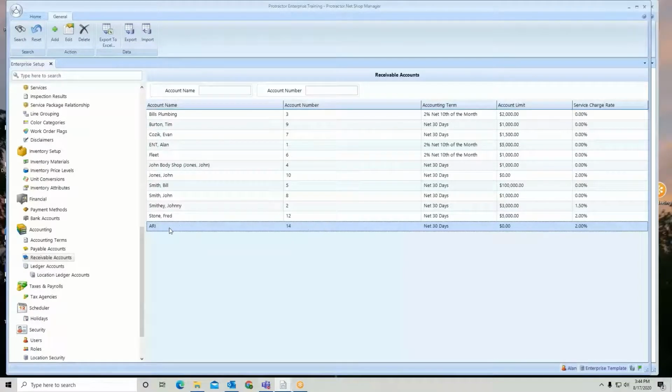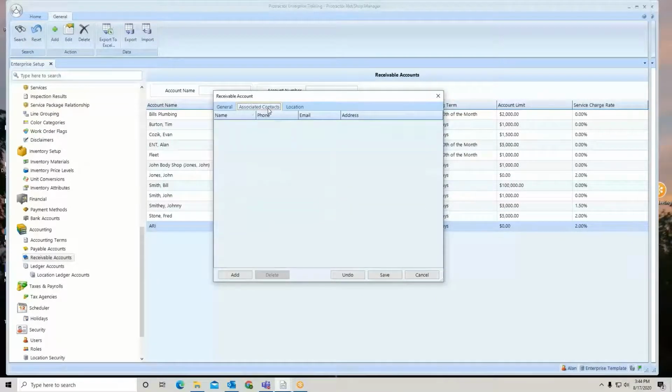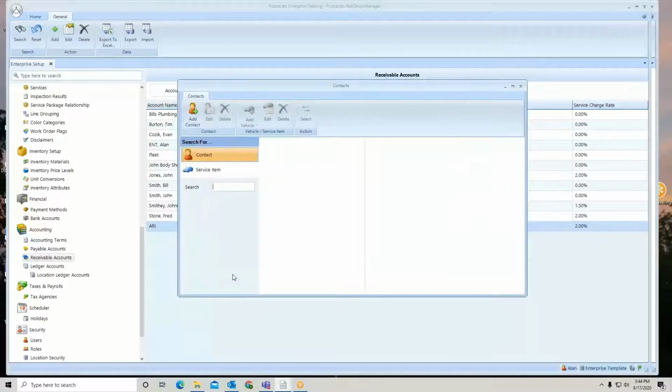Now I need to associate the individual contacts to it. So I right click, I'm going to do edit. Now I'm going to use the associated contacts. So at this stage here, all I'm going to do is search for those contacts that I want charging on that receivable account. I'm going to click on add. It's going to open my contact search. So I have a couple people. One of them is named Mr. Maxwell. I'll look for Mr. Maxwell. There he is.